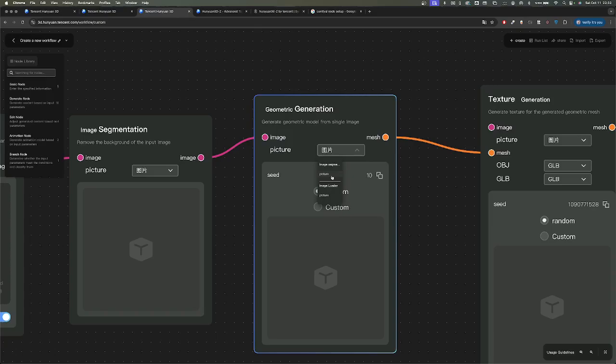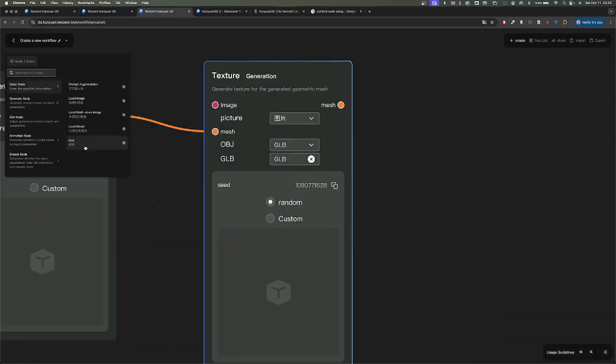And for the picture, I'm gonna choose image segmentation. And then I will just finish this with the end node because we're generating the 3D model. We remove the background, we generate the 3D model and texture, and we have the end node. Now this can work like a charm. We can just upload an image. Let me use the same image that we used.